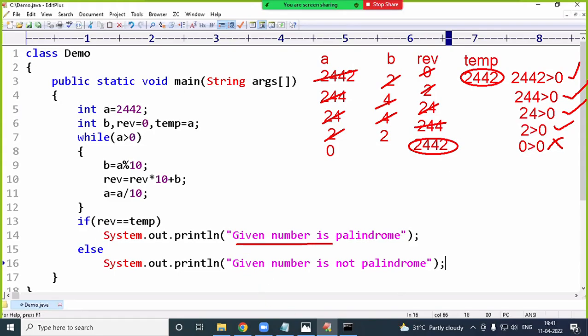Okay. Write it. Program to check whether a given number is palindrome or not.